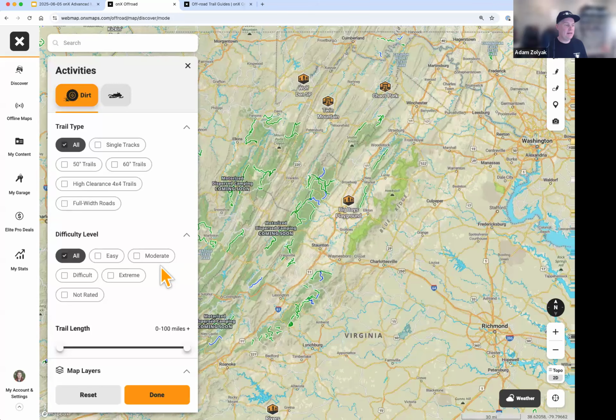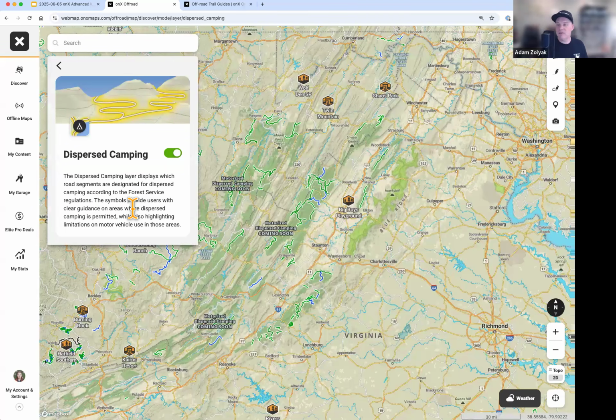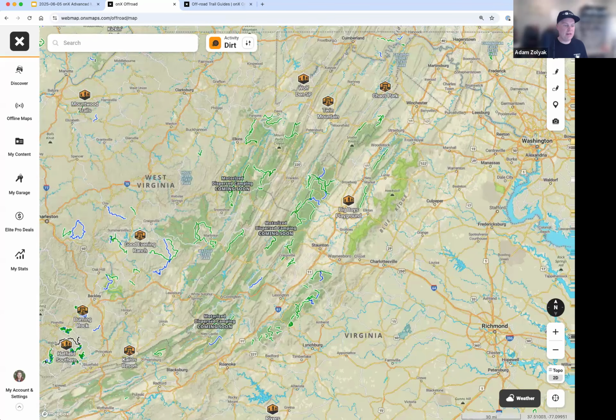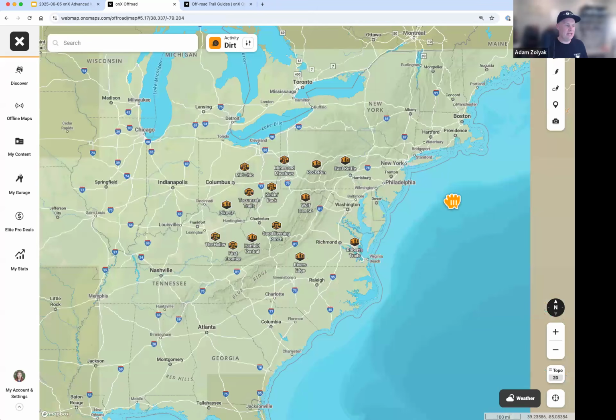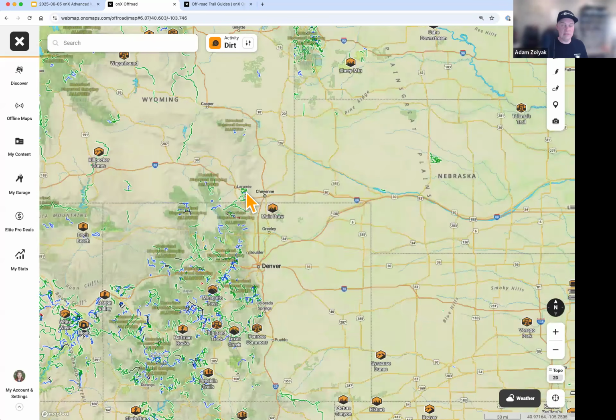And if you ever want to come in here and just turn it on, turn it off, you can toggle it right here. And you can even click layer details and it sort of describes a little bit more about how it works. So that is the new dispersed camping layer. I am super excited about it. I think it's going to totally change how we plan our trips and just make it a lot easier to find cool places to explore.